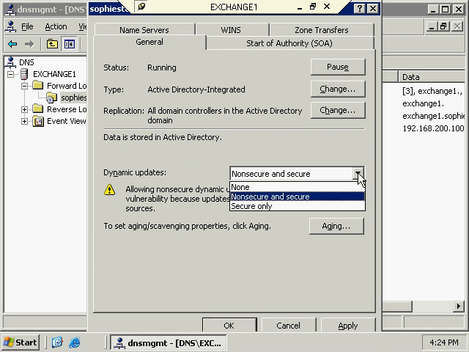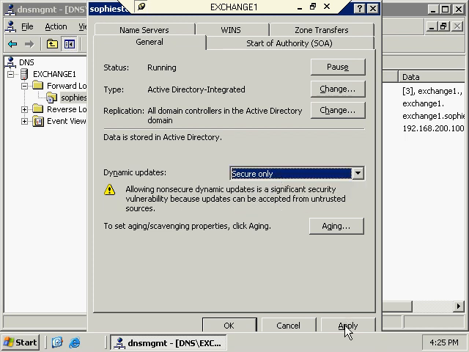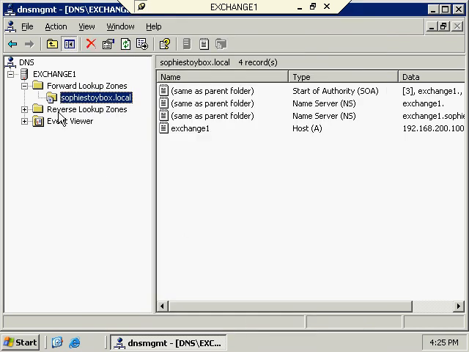We can come down to dynamic updates, and now we can get that secure only dynamic updates. Okay, so if we click apply at this point right now, we see that we have Active Directory integrated zones, and we have secure dynamic updates. This is exactly what we're looking for, so we're happy with this. We can click OK now. Okay, and we're all set here.